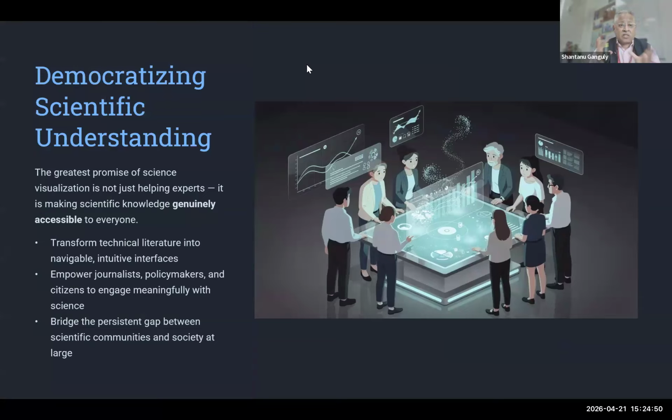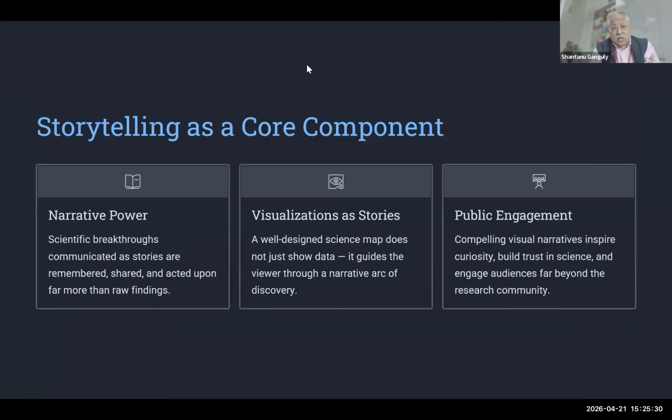Democratizing scientific understanding. It transforms technical literature into navigable, intuitive interfaces. Empower journalists, policymakers, and citizens to engage meaningfully with science, and bridge the persistent gap between the scientific communities and society at large. In fact, here I would like to mention there is something called the quadruple helix model, where you have academia, industry, governments, and civil society. They are all entwined with each other. To have a democratization of the scientific mapping which is coming up, we need to understand these concepts.